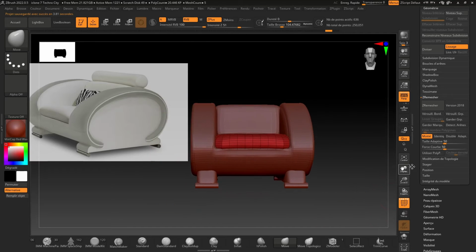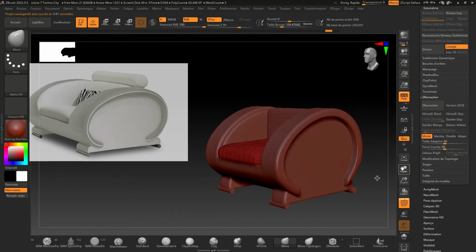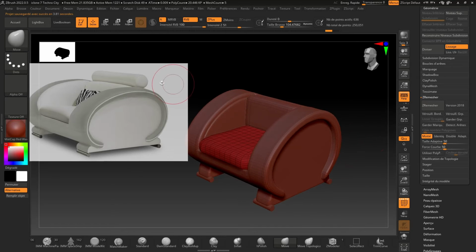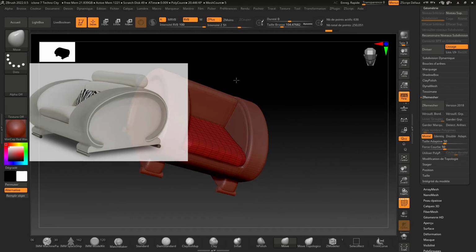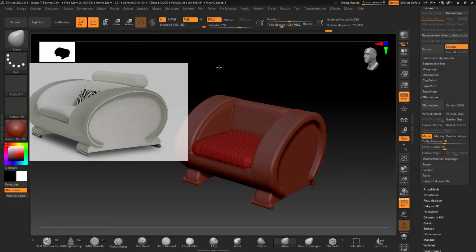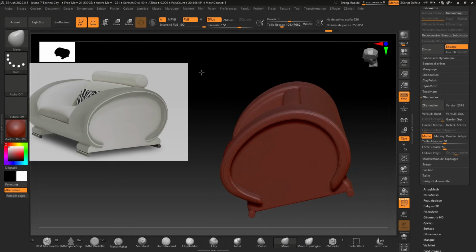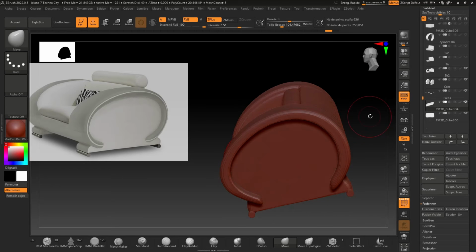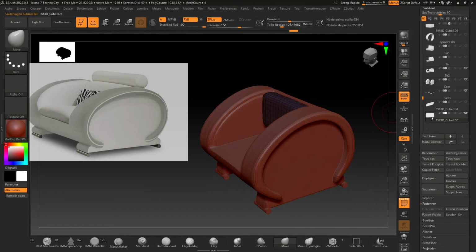Perspective on. Okay, nice. Seems nice. We forgot one pillow here. We're gonna make it after. But first, we need to make this one. So, go inside. So, this one and this one are together. So, we can just merge them together. So, fusion, merge them. That's it.